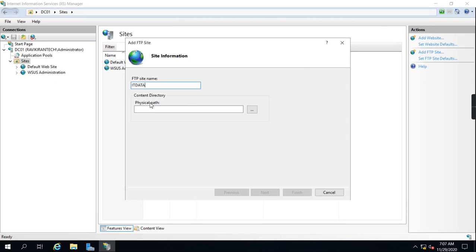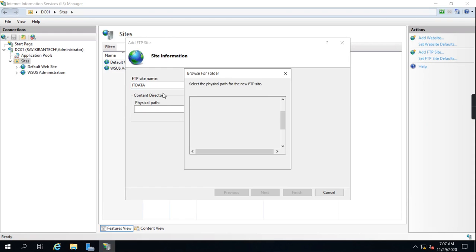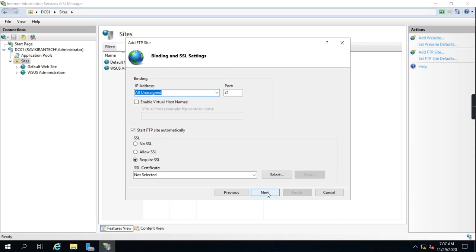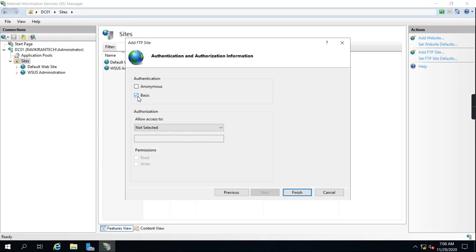Minimize this and go to the physical path of the IT data. Expand C drive, FTP, select the IT data. Next. You can assign the server IP or all assigned IPs. I'm going to assign the server IP, and I'm not using an SSL certificate, so no SSL. Next, select Basic.